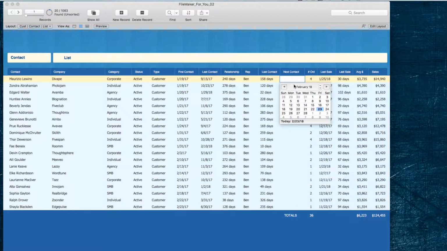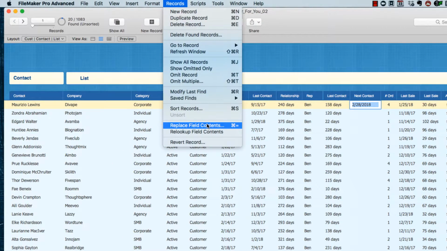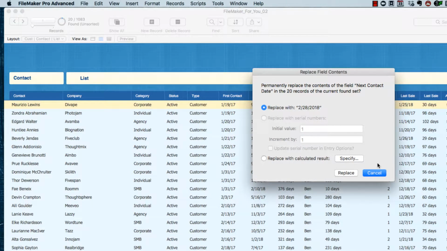And then these are Wednesdays. Wednesday would be the 28th. Did I get that right? Yeah, 28th. And Records, Replace, hand off the mouse, read, read, read, yes, okay, replace.